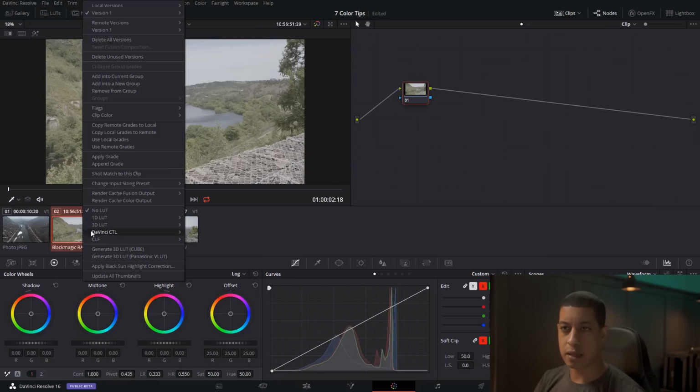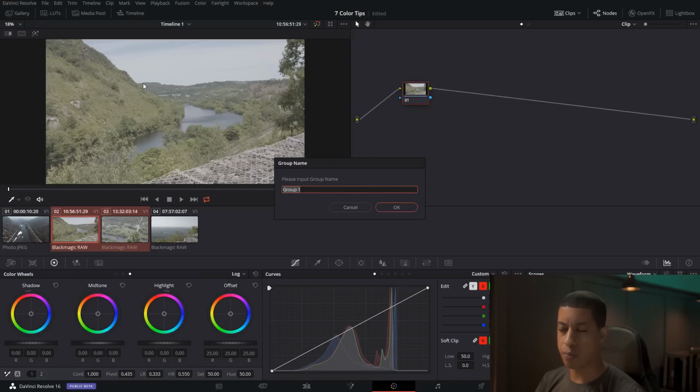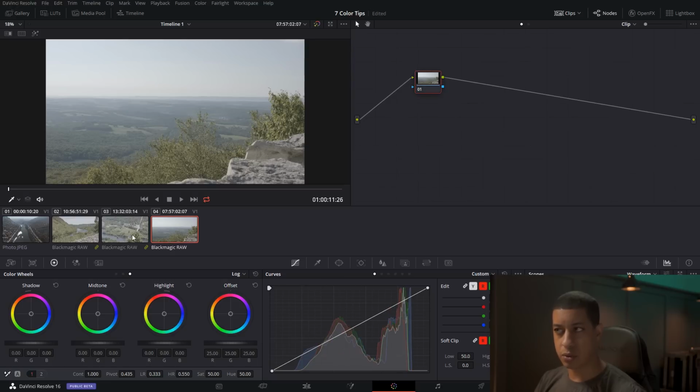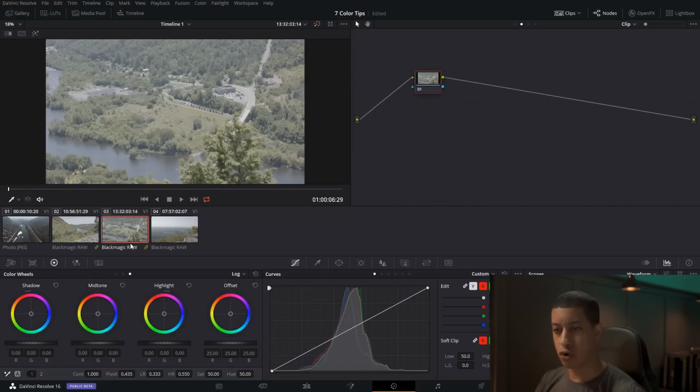And then I can right click. If you had a current group, you could add to a current group, but I'm going to make a new group and call this waterway. So that's the group. Now they are in a group. I can still go in and individually change them, but now they're in a group.